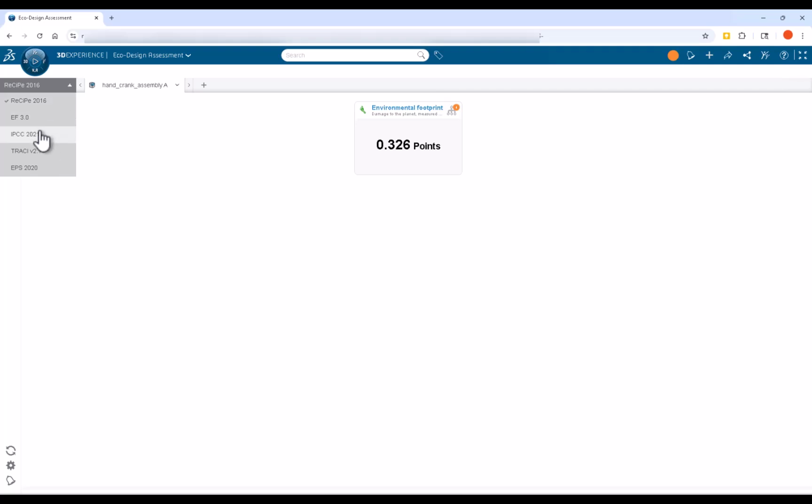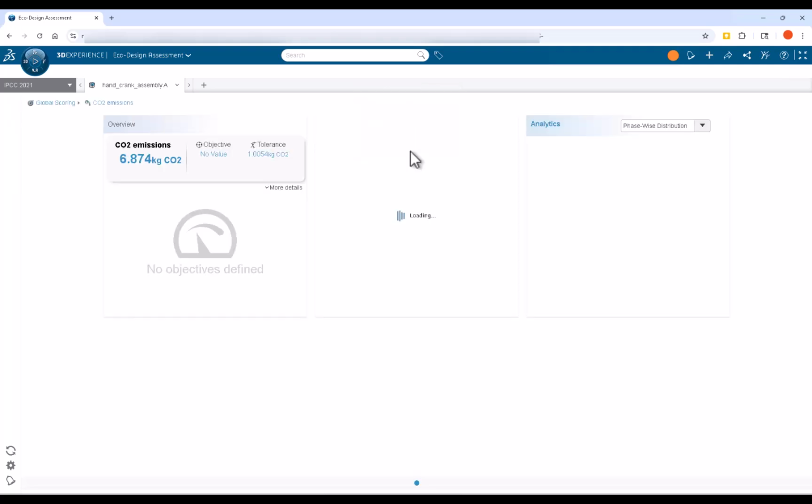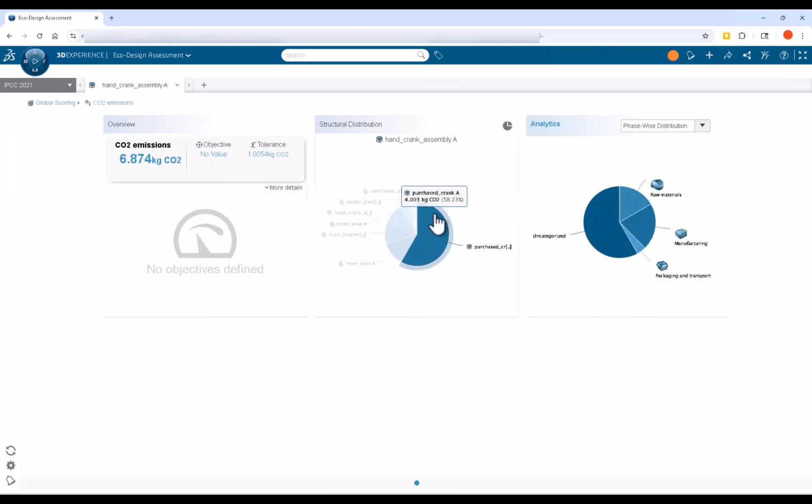and I'm going to select the IPCC environmental method. And here we can see that the hand crank assembly has a total carbon footprint of 6.874 kilograms of CO2 equivalent. I can click in and explore this a bit more. So here we can see the components that contribute most to this carbon footprint, and so we see that that purchase crank is rather significant, but so are the inner yoke, the main bracket, and the outer yoke.